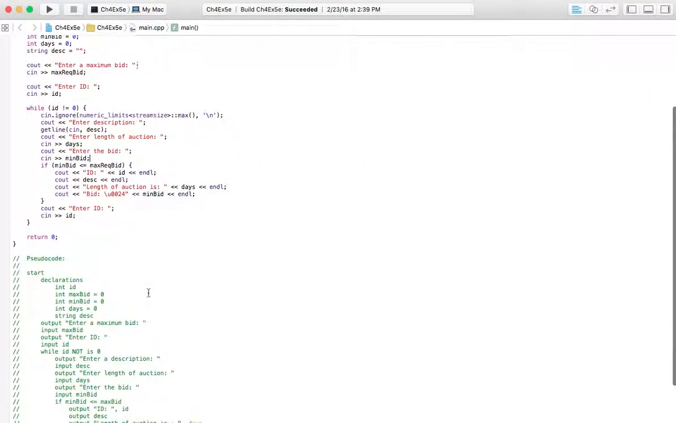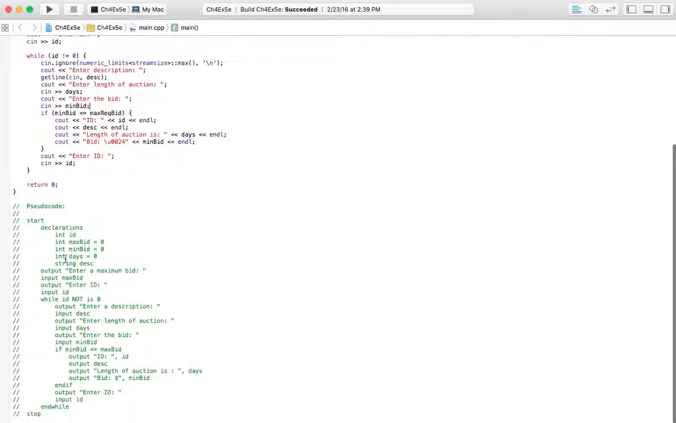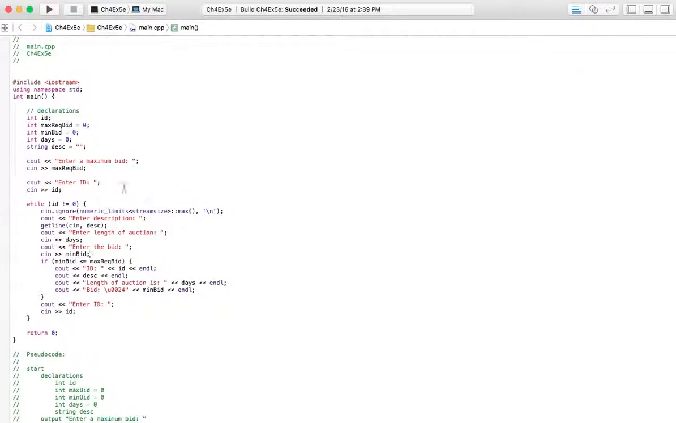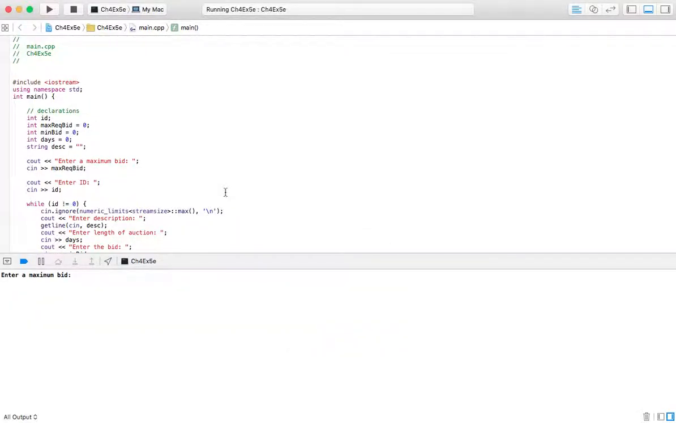So the pseudocode's kind of the same way. You'll notice it right here. Just got that loop there. And we've got place to get our information, our if statement, outputs, getting that ID again, exiting the loop, and stopping. So you can kind of look that over. I've got the code up here. I've already explained this line and this line in previous videos, so that should make sense. But let's go ahead and run it and see what happens here.